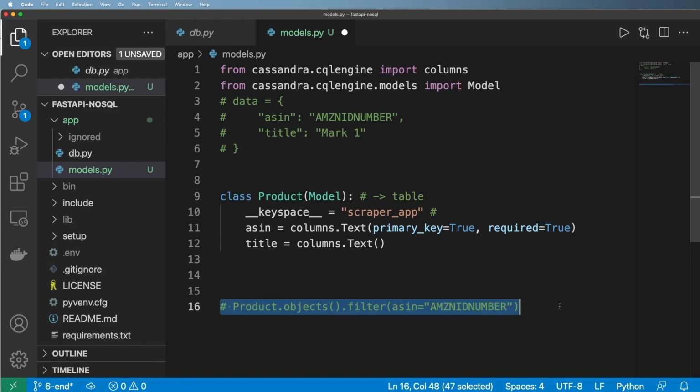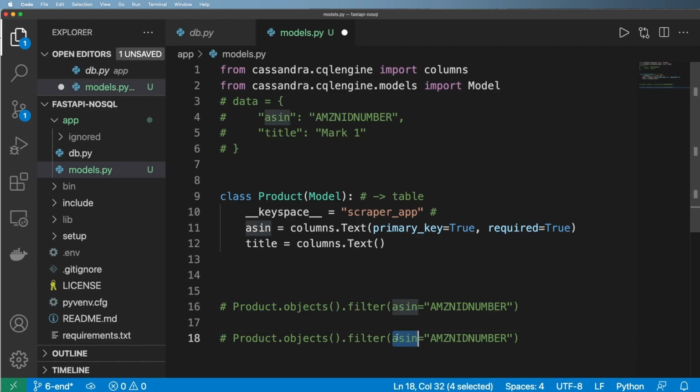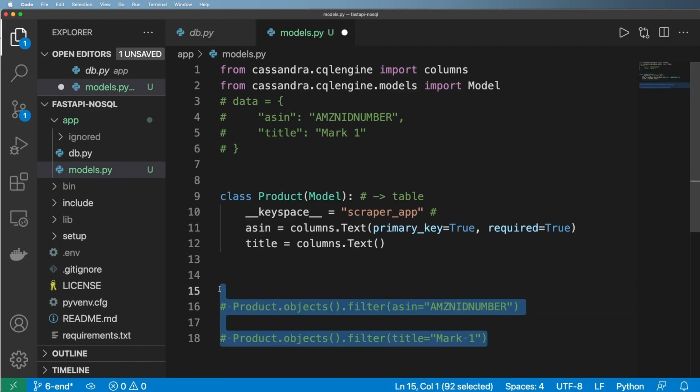What you're not going to do is filter title equals to Mark 1. That is kind of the key here of these two things. Now, if we did turn this into an index, then you would be able to actually start filtering this way, but I don't actually recommend it. I actually recommend for speed to use an actual identification number. And we'll get back to that a little bit later, but that's kind of the idea.